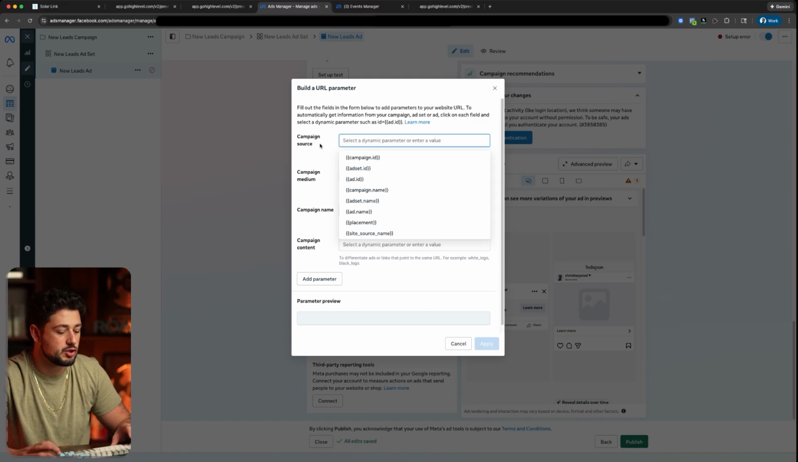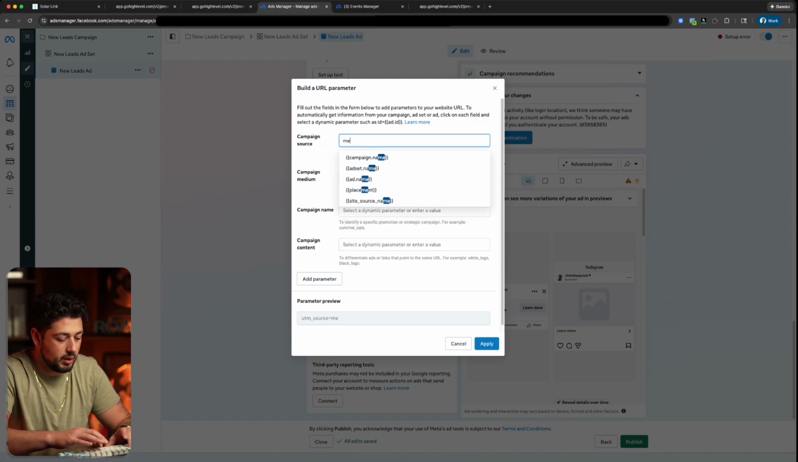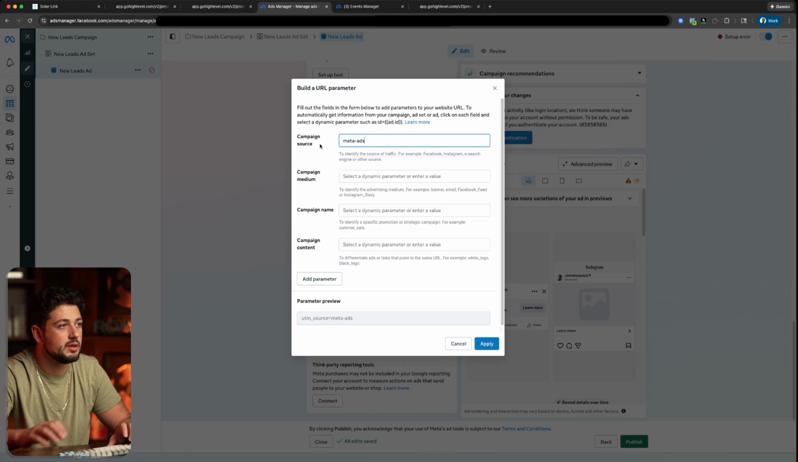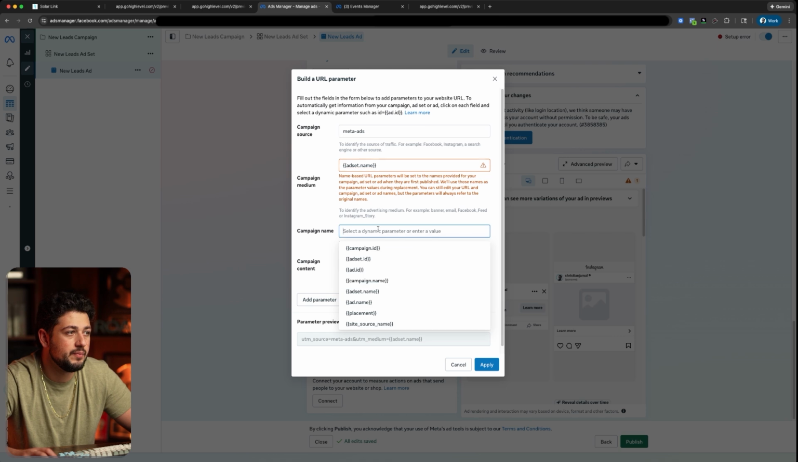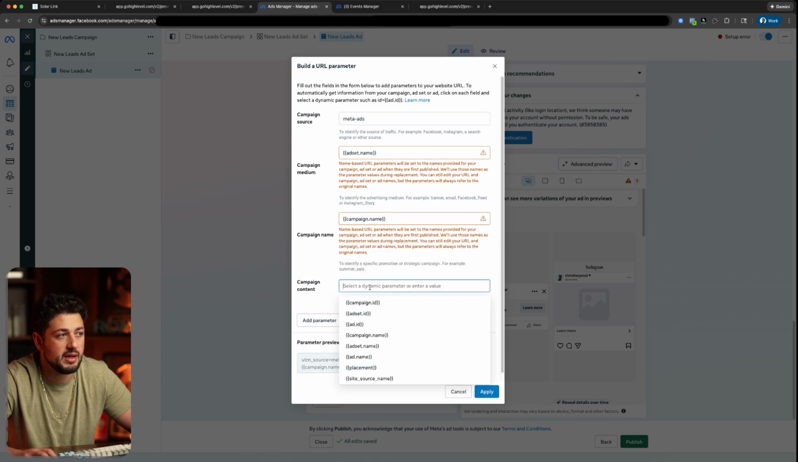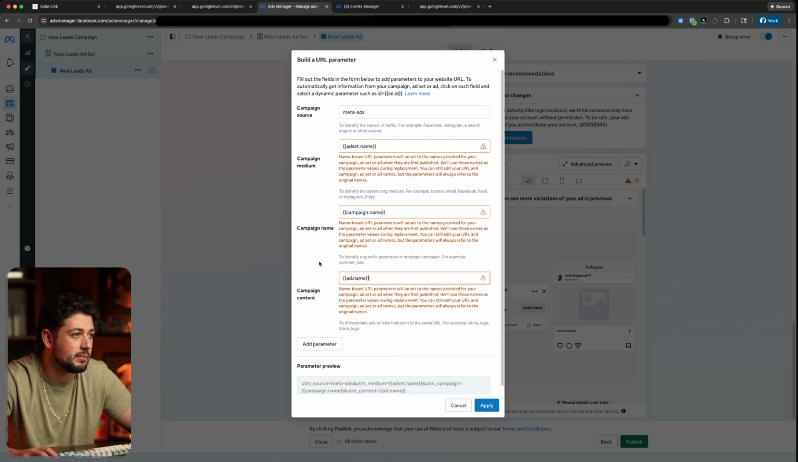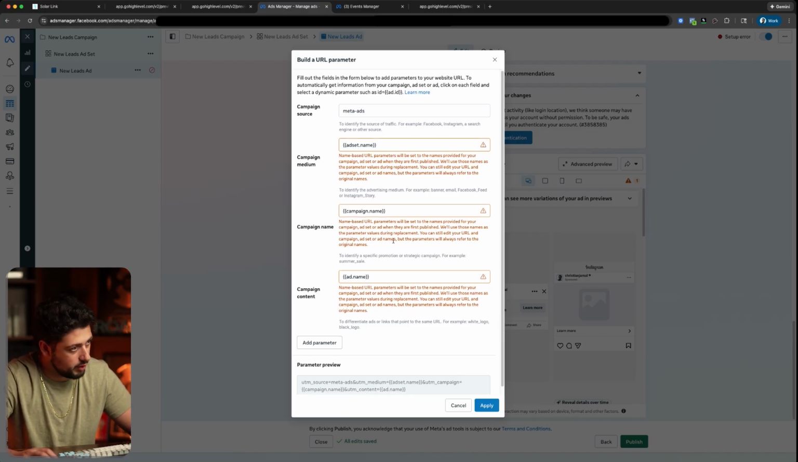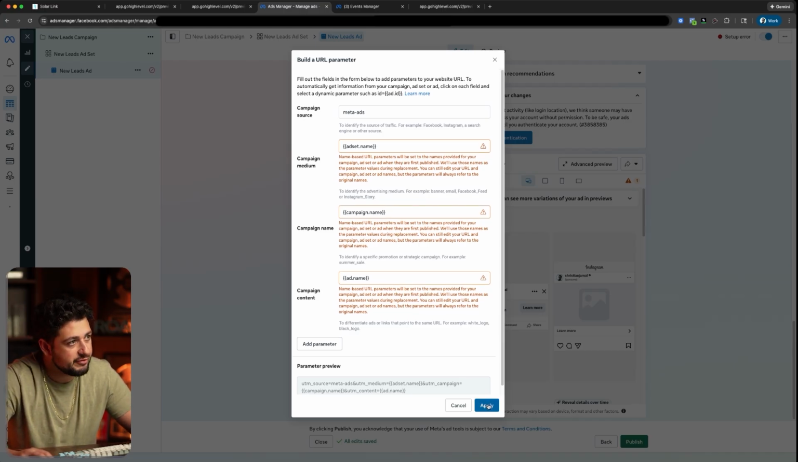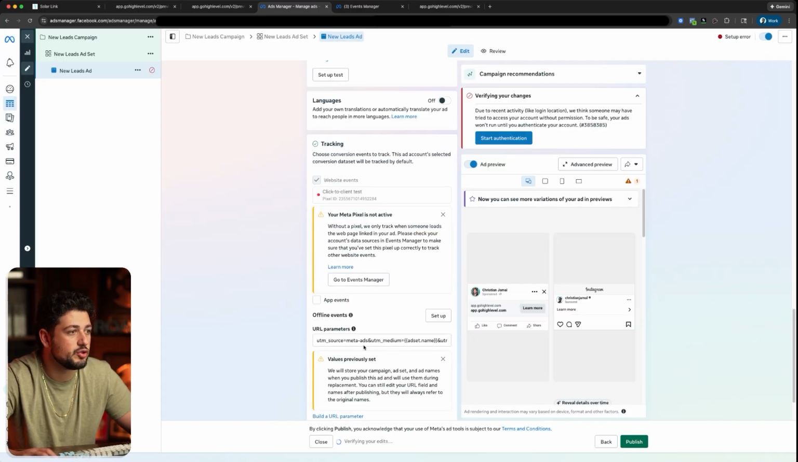So on the campaign source, we want to say meta ads. And then for the campaign medium, you want to do ad set name. For the campaign name, you want to do campaign name. And for the campaign content, you want to do ad name. Now, keep in mind, if you're using third-party software, there may be a different medium, name, and content you want to use, but I'm going to just show you guys the best way to do it in a simple fashion for Go High Level.